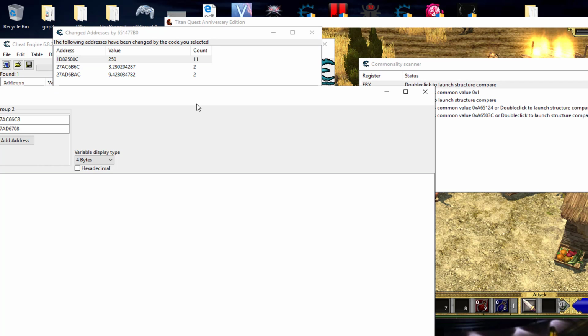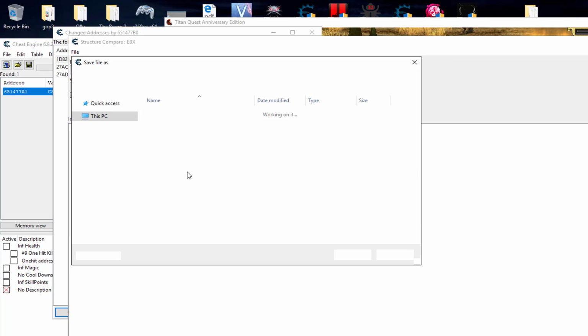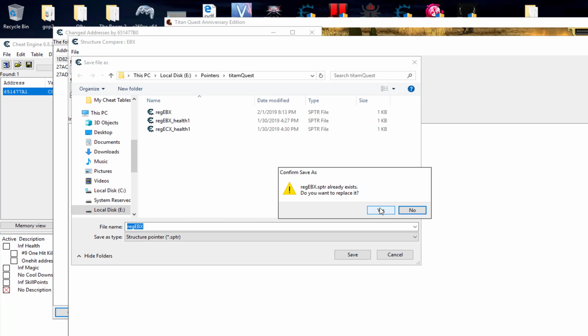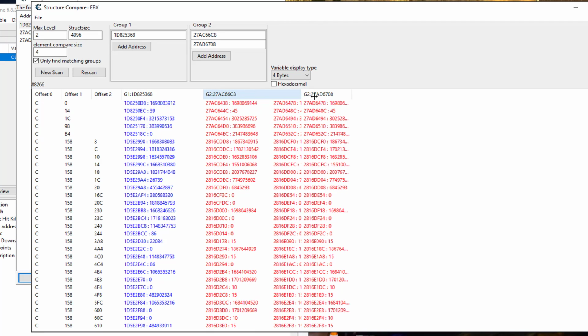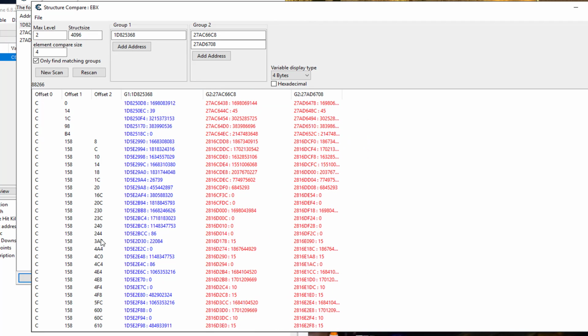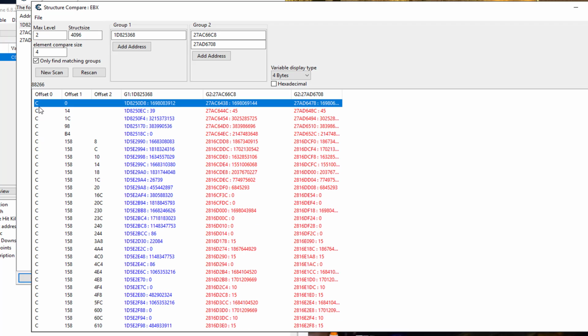So let's double click EBX, and this is exactly what we did last time. I'm doing nothing different, except for this time I'm going to click that box, only find matching groups. Okay, we're going to go ahead and do the scan. I'm just going to save this up here just obscurely, and boom, here we go. Now pointers are very different. As you can see, it's showing us a base which all offset zero, all that is in, I'm sorry, all that is in EBX. However, these offsets are pointer offsets.